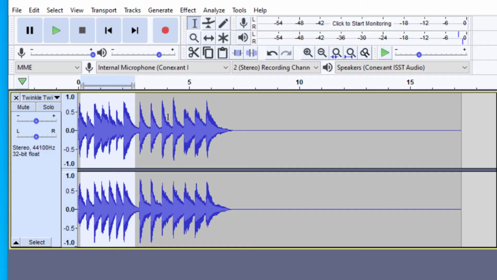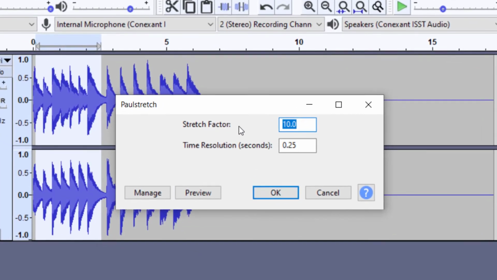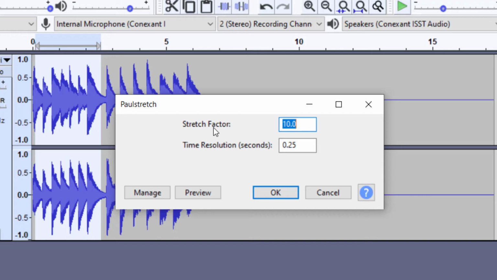Now, one last thing you can do is there's another effect on here that would make things super slow. You would select what you would like to change. So you can go up to Effect, and you would click on Pulse Stretch. And by doing this, you can do multiples of the length that it's currently at. So right now, it's got a stretch factor of 10, so this would make it 10 times as long. Let's do something like 5.